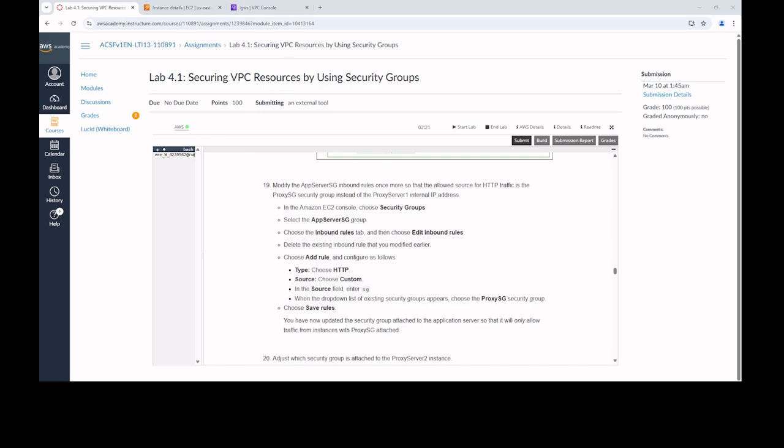So for that, we have to modify the app server security group inbound rule once more, so that the allowed source for HTTP traffic is the proxy SG security group instead of proxy server 1. Currently the traffic is coming from proxy server 1 or proxy server 2, but now we are enabling that traffic using the proxy SG security group.